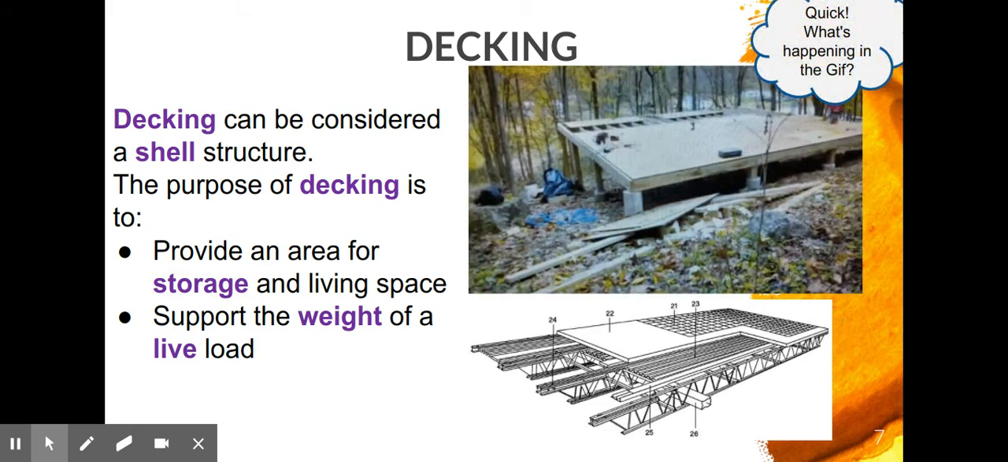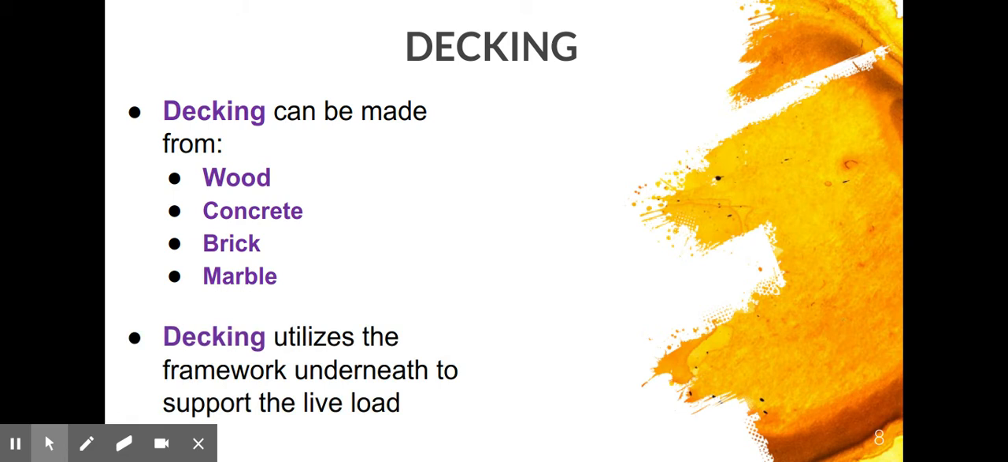Okay, so you guys can describe what's happening here. They're laying out big sheets of plywood for decking. Decking can be made from wood, concrete, or brick. And it can also be made from marble. And again, it just depends on what you're actually building or what the purpose is.